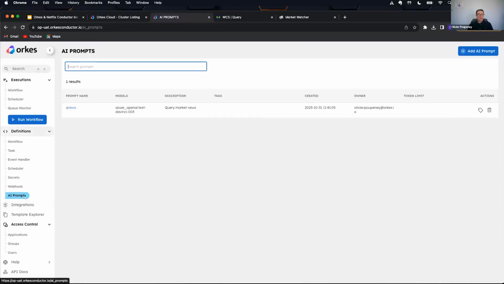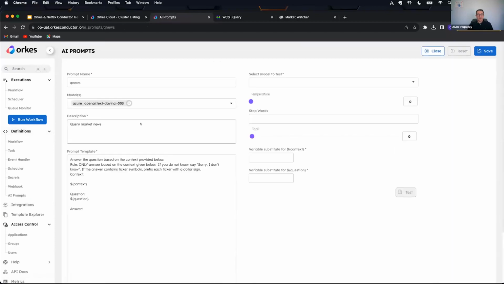The prompt definition, if I go to the QNews prompt that we saw at the execution: answer the question based on the context provided below, and the rule is only answer based on the context. If you don't know, say, sorry, I don't know. Then I give the context, I give the question, and I want the answer.